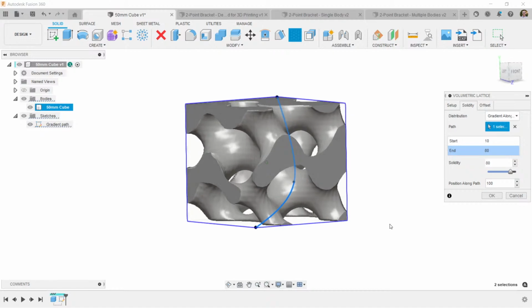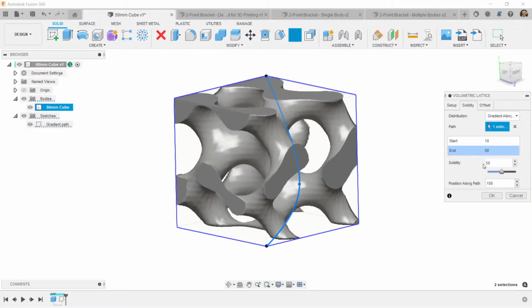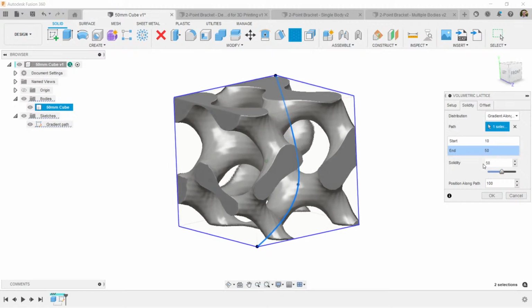And what you're going to see here that I think is really important is a gradual change of that solidity from one end of the path all the way to the other end of the path. And on one end, it's starting at a 10% solidity. And on the other end, based on these numbers, it's 80% solidity. And you can change this to whatever you want. And that to me really opens up the doors to be able to make some pretty wild lattice structures.